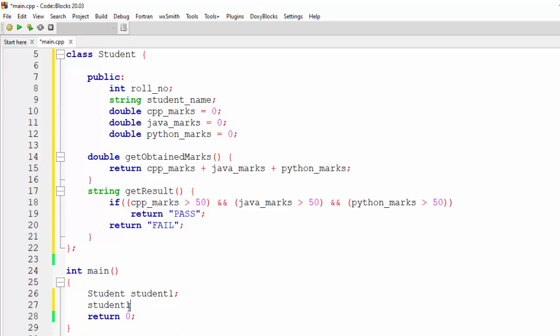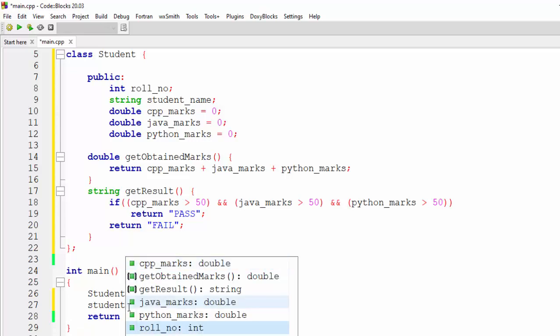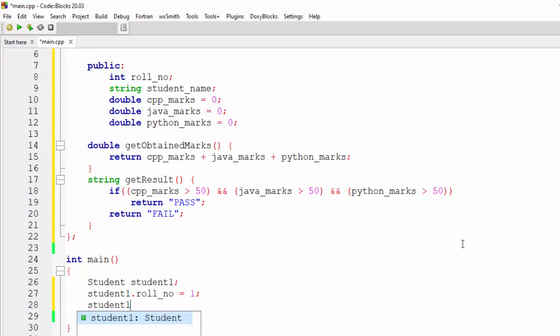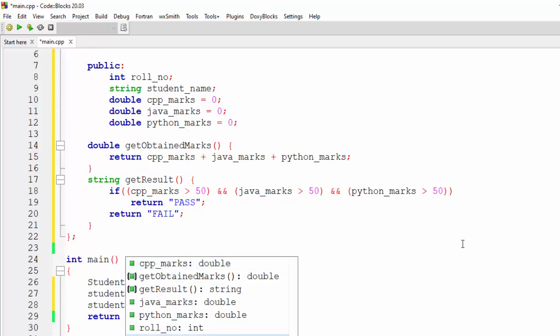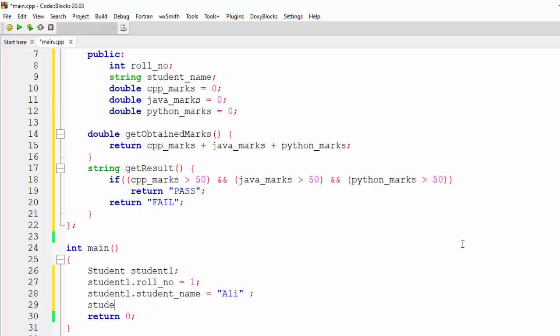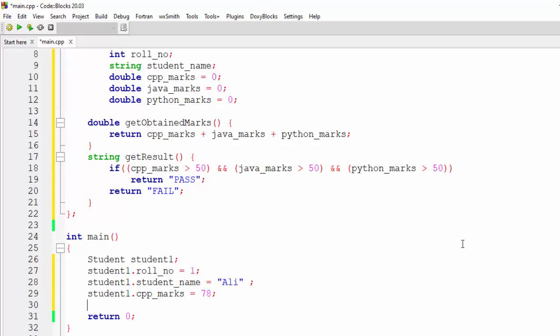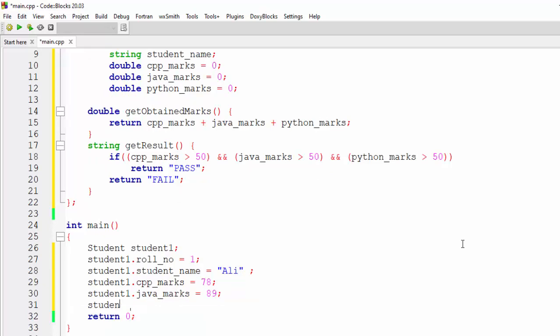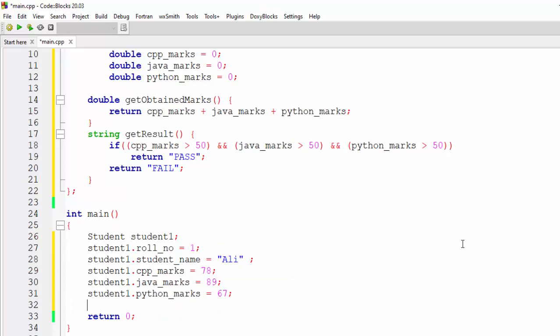So I will say student1.rollNumber is equal to 1. Here we'll say student1.studentName is equal to Ali, and after that I will say student1.cppMarks is equal to 78. student1.javaMarks is equal to 89. student1.pythonMarks is equal to 67. So I have given random marks to the student.